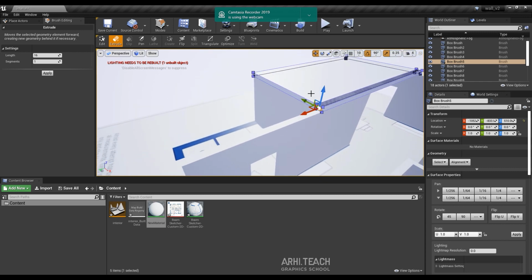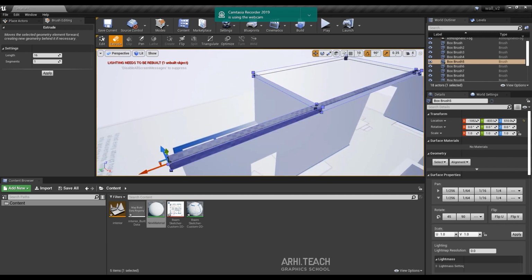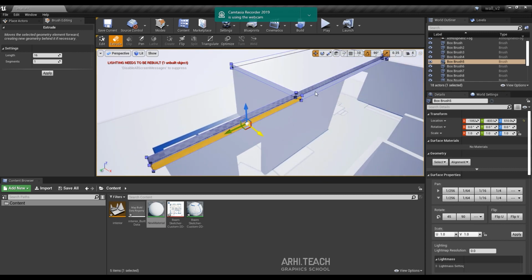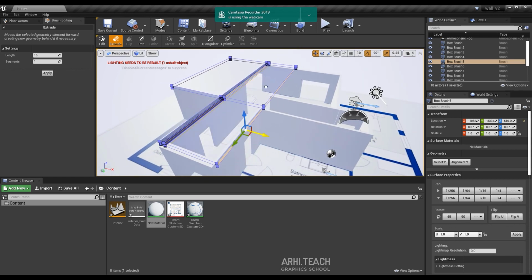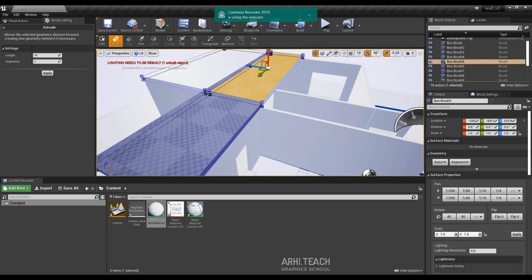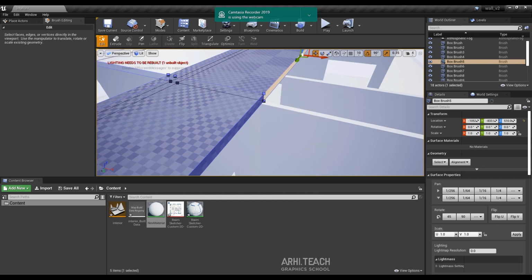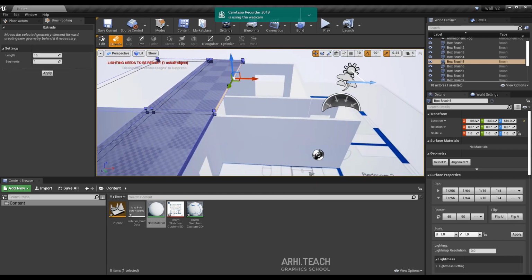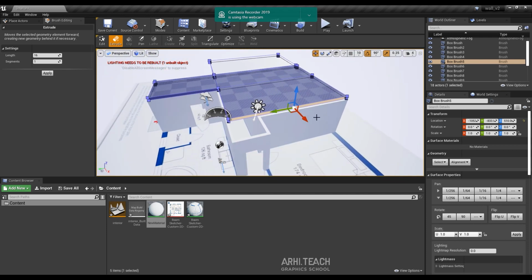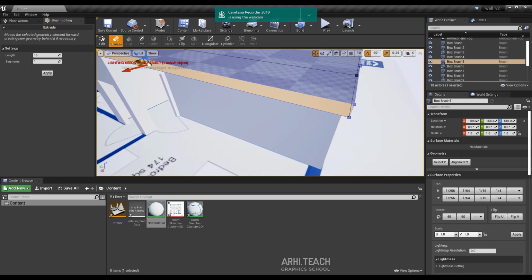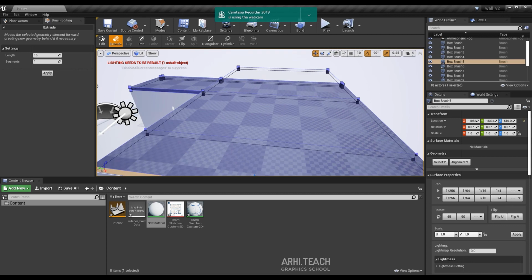So this warning window will not appear again. Scale it. Extrude, scale. So basically we get something like this. The only thing is the material.